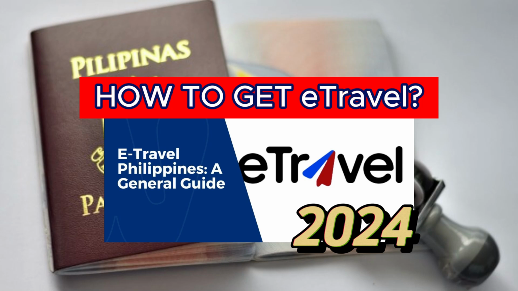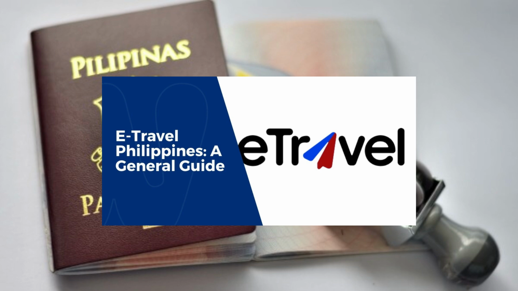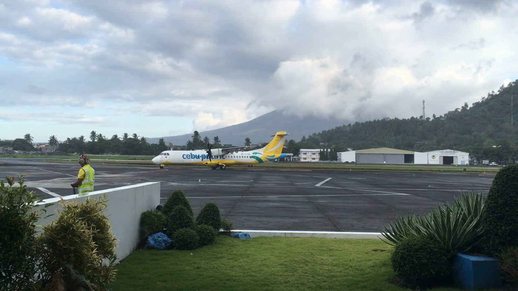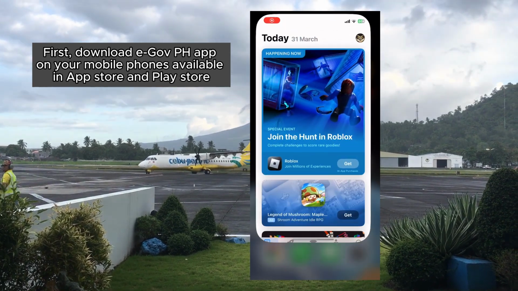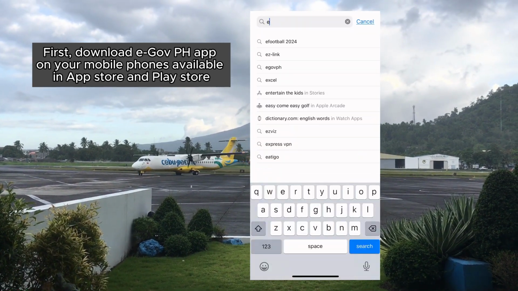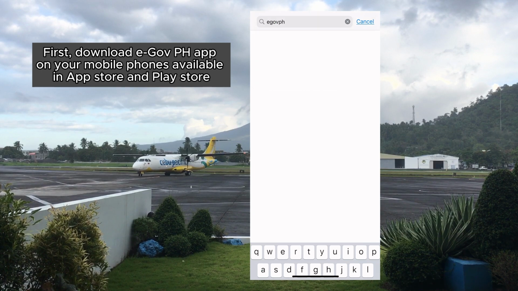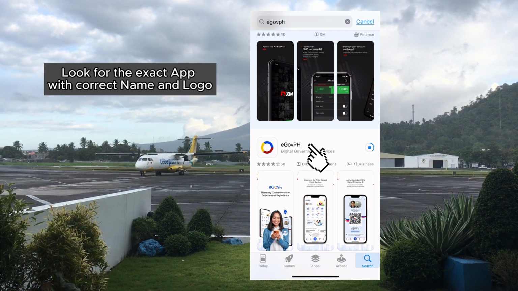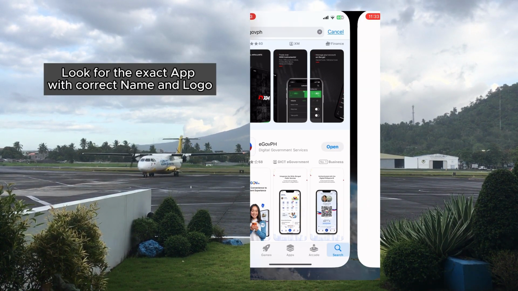How to register and get eTravel Pass for Filipinos and foreigners arriving and departing in the Philippines starting April 1, 2024. First, download the eGovPH app on your mobile phones, available in the App Store and Play Store. Look for the exact app with the correct name and logo.